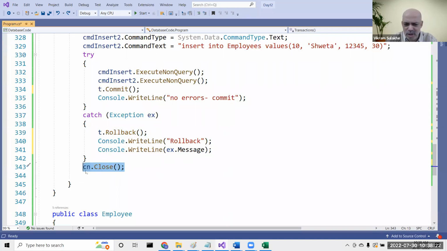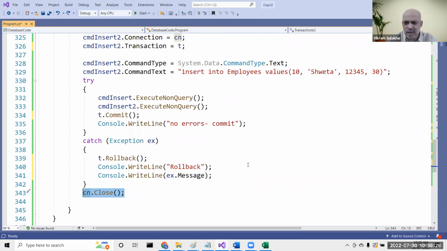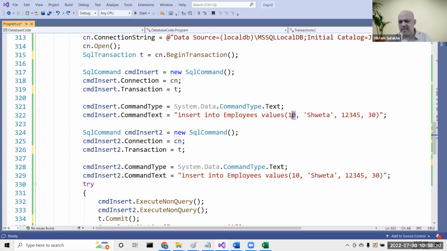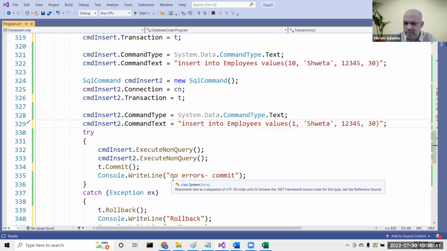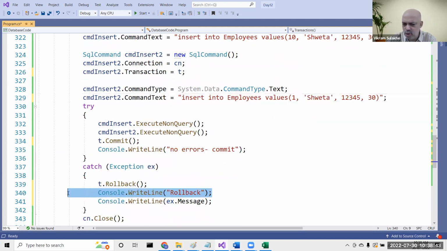At the end of it, of course, you could have put this into a finally. I have not done that, but in the end, in any case, do a cn dot close. So let's try running this. I'll insert employee number 10, which should work, and employee number 1, which should not work. I already have an employee number 1. In this case, this should do a rollback, violation of primary key constraint on the second one.